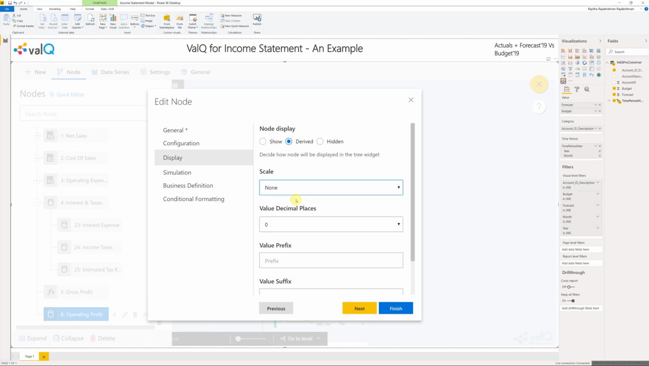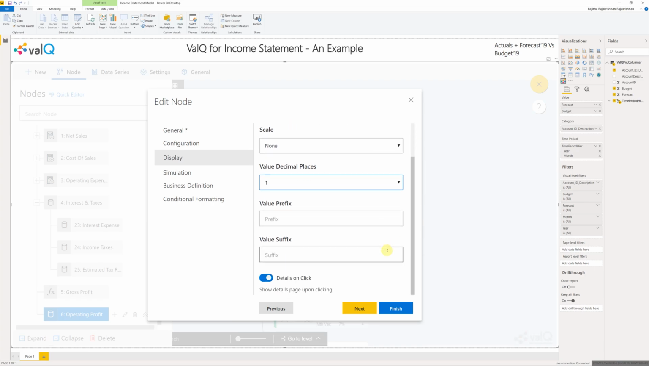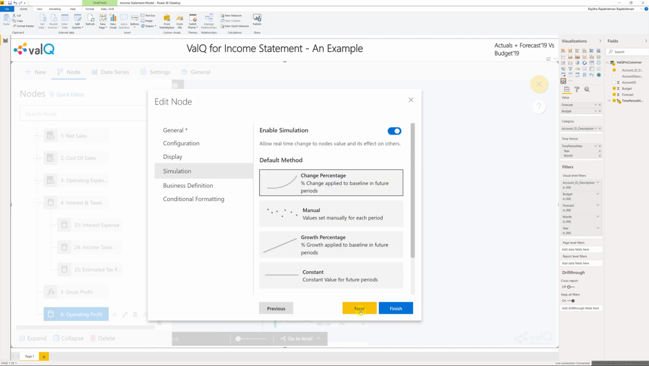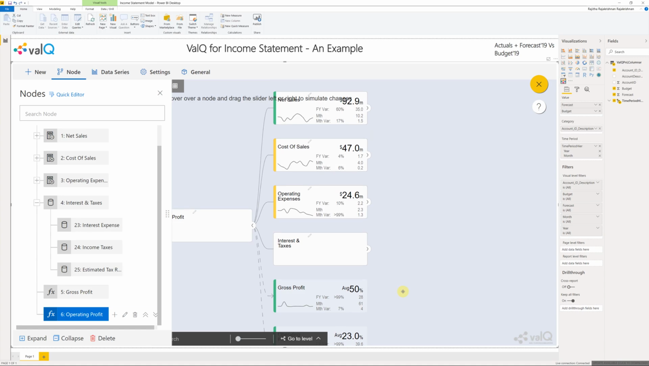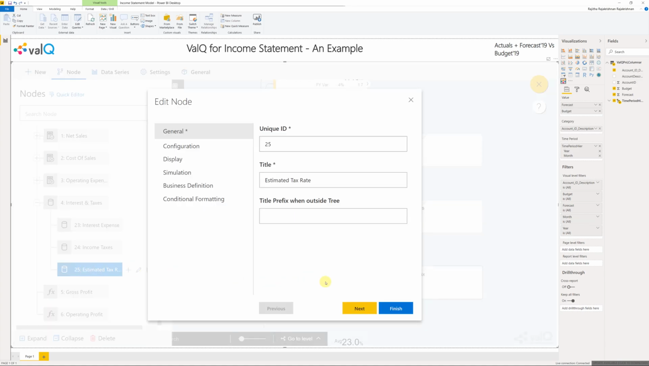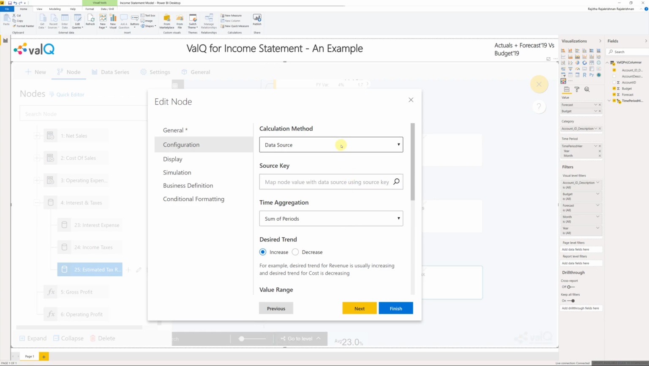I'll add decimal places to 1. And I'll add my suffix here. I'll disable the simulation for this node as well and set the default simulation method, which is the change percentage. So you will be able to see that since these two nodes are derived nodes, they would be represented in dotted lines in Canvas.